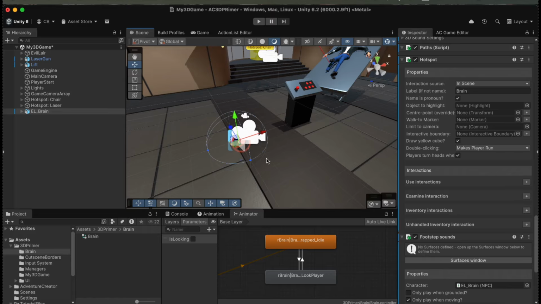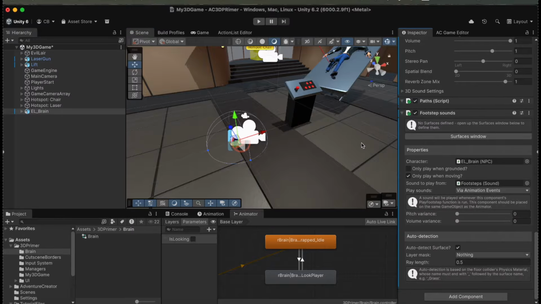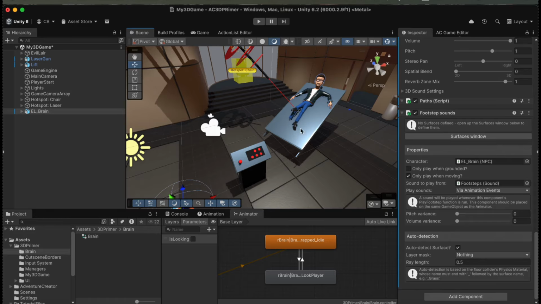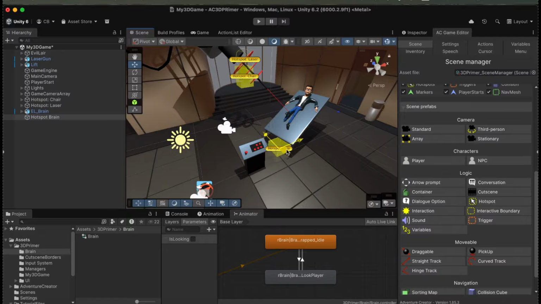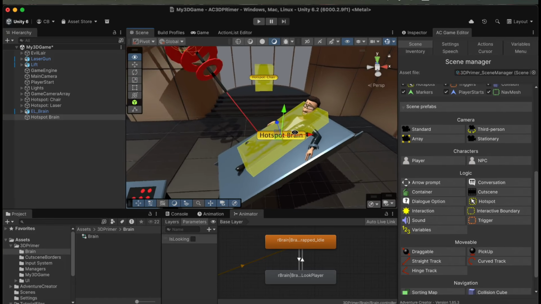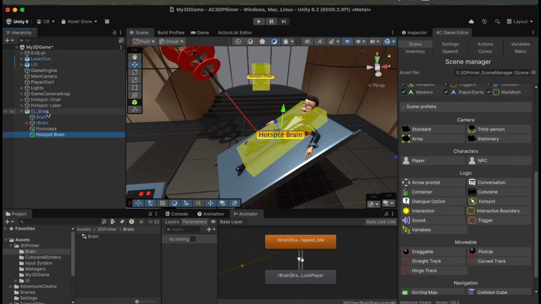And this is normally fine for characters that are positioned where their origin is, but in the case of this character, I'll remove the hotspot and add it as a child so that we can position it better over the character. I'll go back to the scene manager, click on hotspot, and name this maybe hotspot brain, and then just position and rotate so that it better fits. Then I'll just make this hotspot a child of our character, and then make the whole thing a prefab.